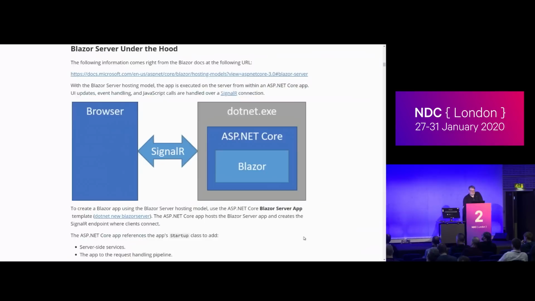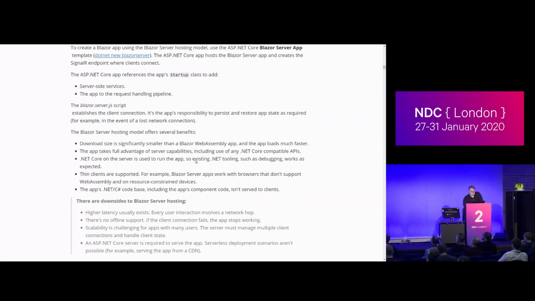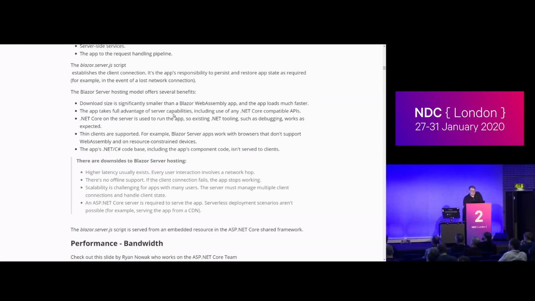So that's the big difference between server-side Blazor and client-side Blazor, and there's just a couple of things to consider here. The hosting model of the server has a few benefits, and I've already outlined them, but download size significantly smaller. The startup size, basically when you run it, you don't have to ship down the Blazor runtime, which is about 4 megabytes now, but they're looking to get that under 2 megabytes, so the app loads faster.